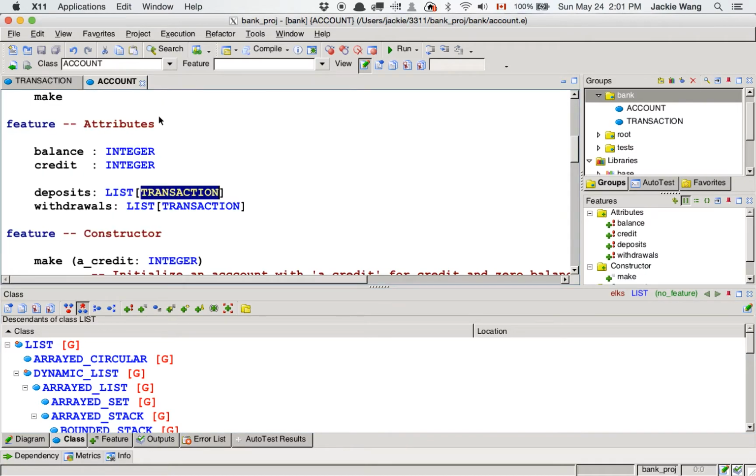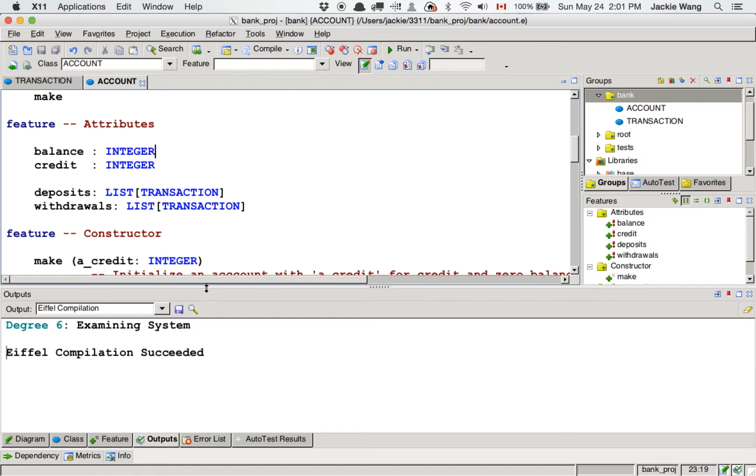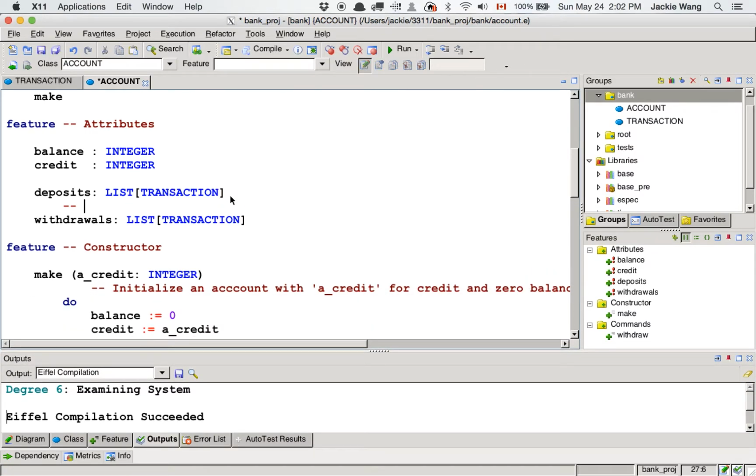Let's close this, and let me also switch back to the output panel here, so that if I get any compile time error, I can see the error messages. Okay, so now we are declaring two attributes here. What I can do is put some comments here.